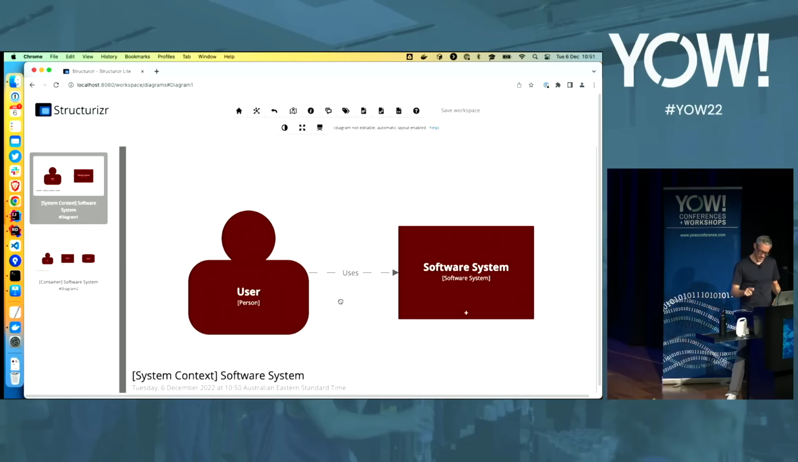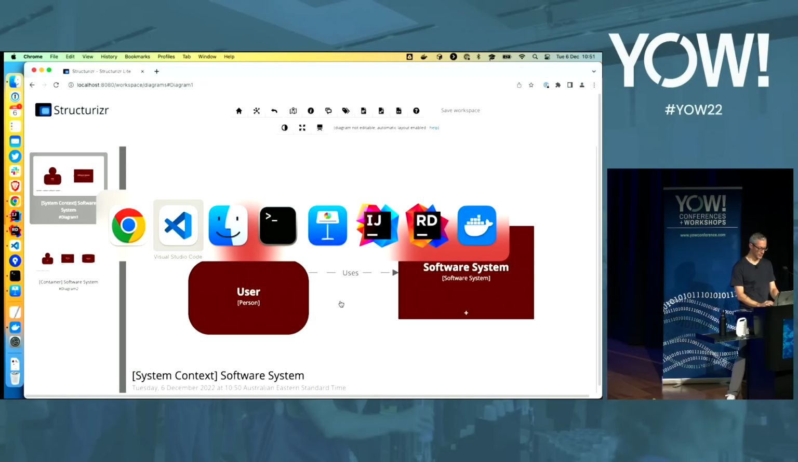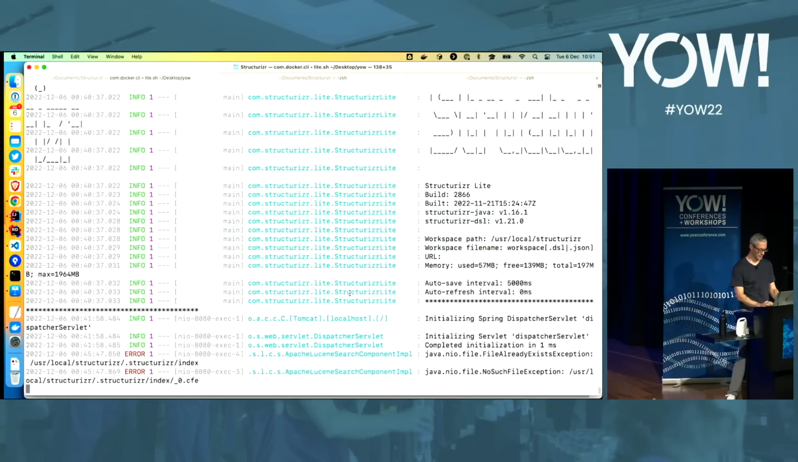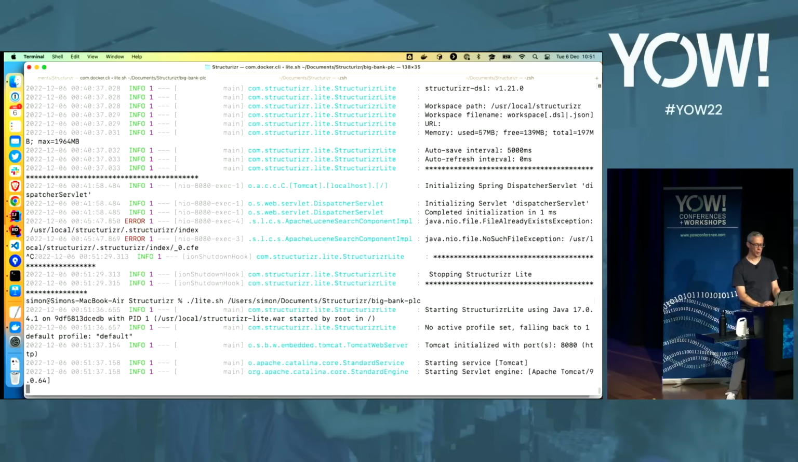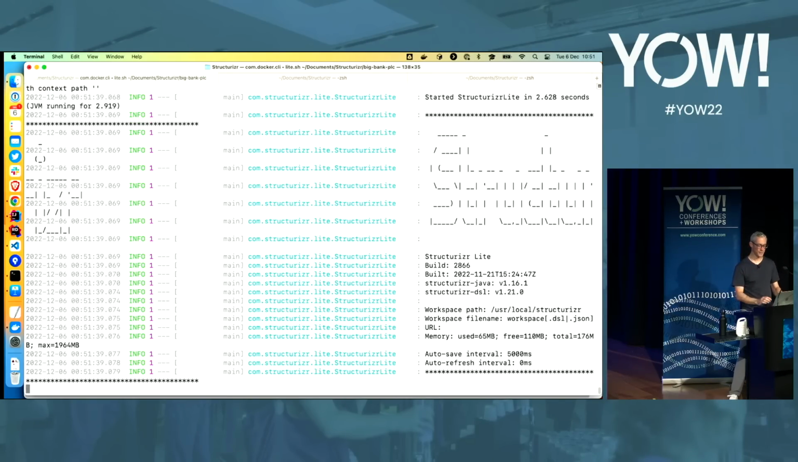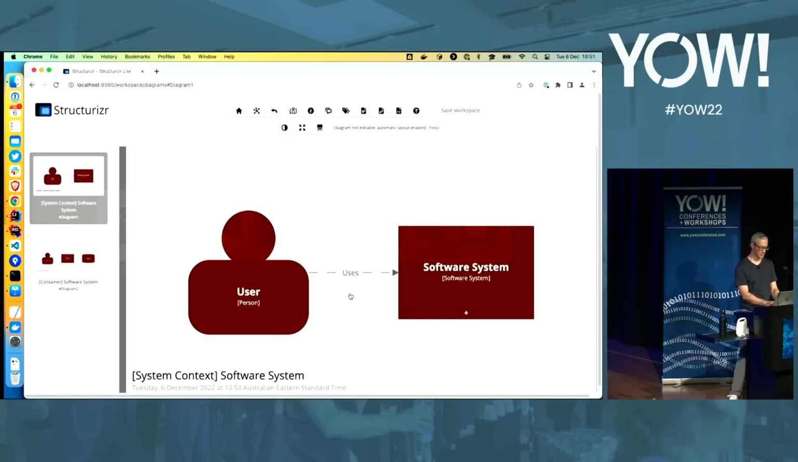So we've done all that stuff. So let me shut down our little example, and I'm going to boot up a different set of examples. If any of you have been to the c4model.com website, you would have seen a bunch of example diagrams for the internet banking system. So let's boot that example up.